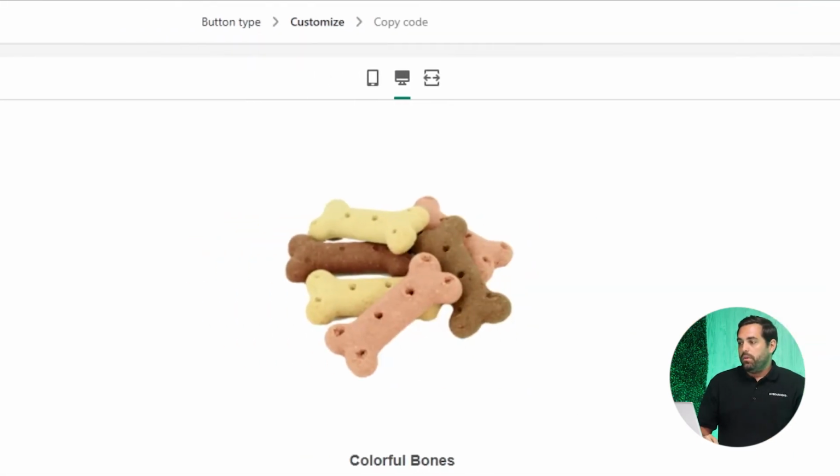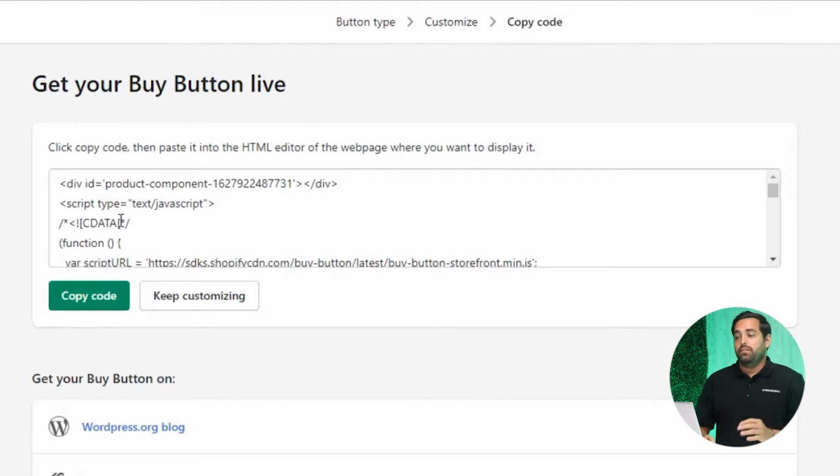So after that, we're gonna click next. Once you click next, it's gonna give you the code, and all you have to do here is not mess with it, just click copy code. After that, it's just a matter of putting it on a website or a blog.